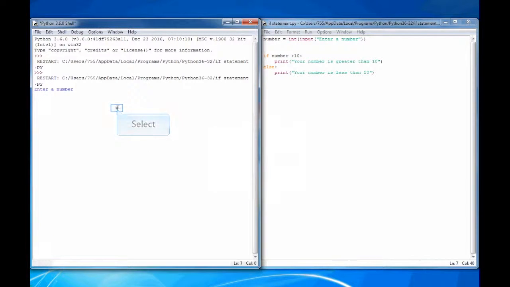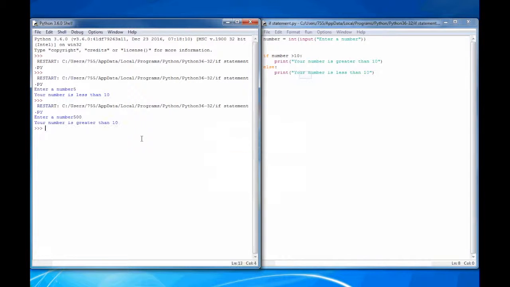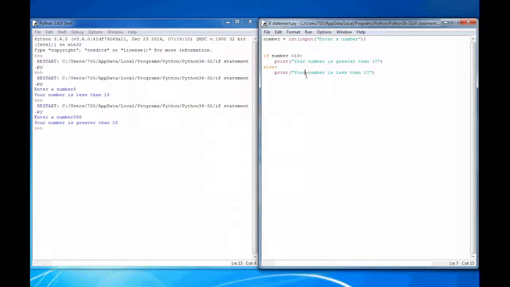So enter a number, I'm going to type 5, and it says your number is less than 10. Great. Let's try another number, 500, your number is greater than 10. That's fine, that's fantastic. So it's basically a decision. But what happens if you want to have more than one decision? Well, quite simply, we can have other ifs. So let's have a look.